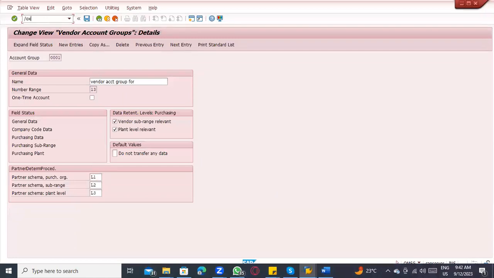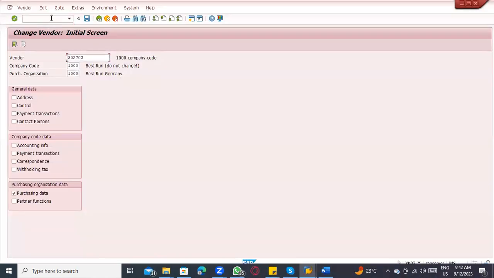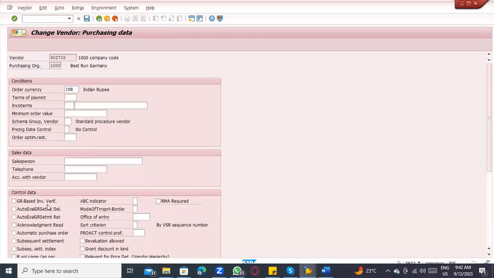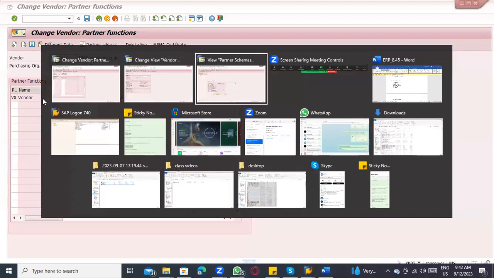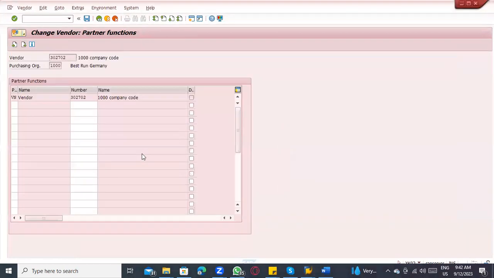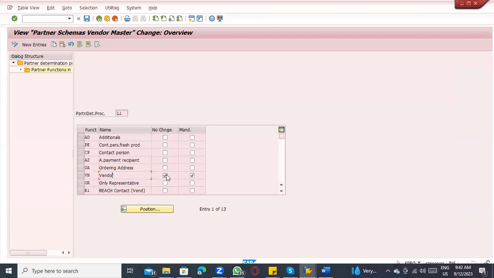So if I go to XK02, where I just created the vendor, and go to partner function, see, by default it is coming vendor VN because VN is mandatory here. VN is mandatory, and moreover, it is not able to change. No change. If I want to change the value also, I cannot change.